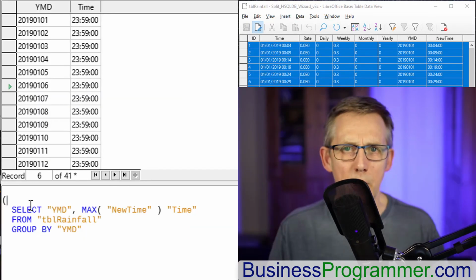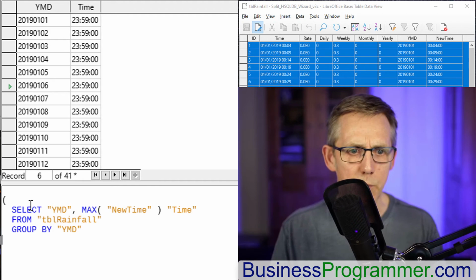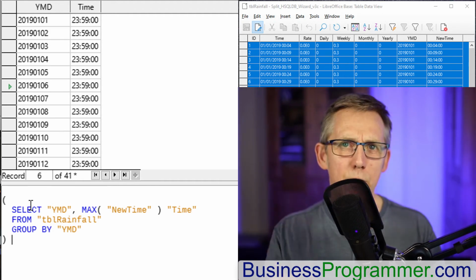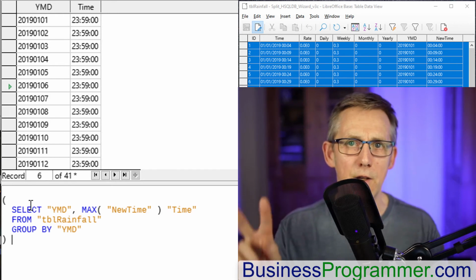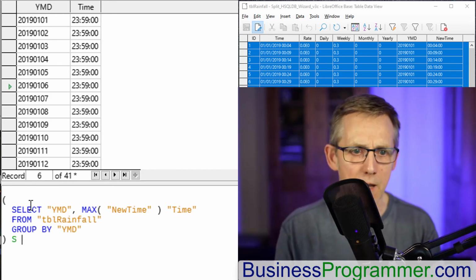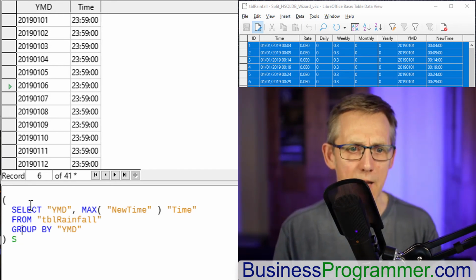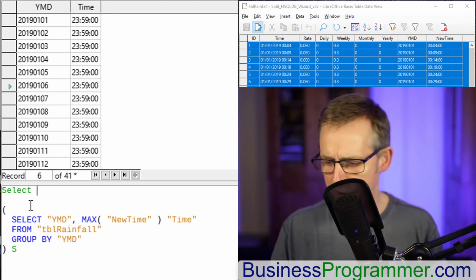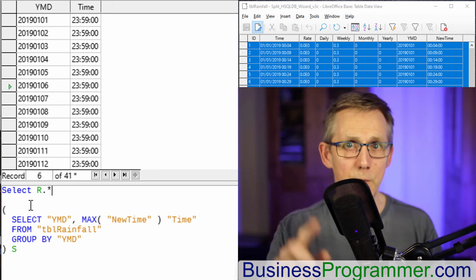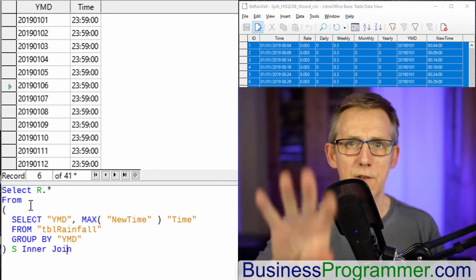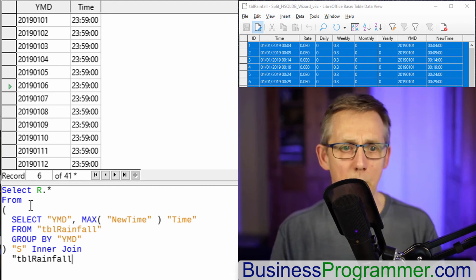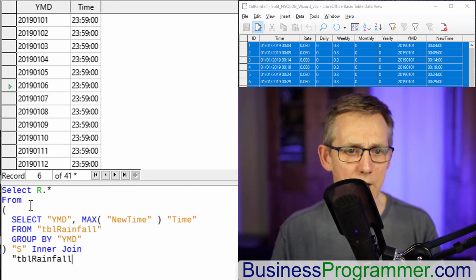Sounds good? Now the way we're going to do that is put parentheses around this particular query. We're effectively making this query a virtual table, and I'm going to call this table S. So now I'm going to say select r.star, and wait, R is going to be the other table. R is going to represent this big table on the right. Select r.star from this virtual table, which is S.